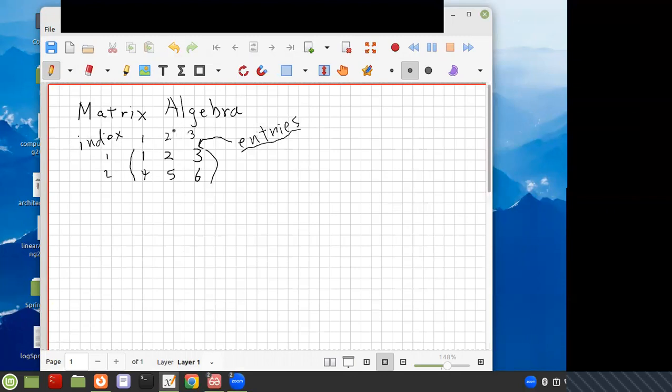Those numbers are the index. I'm sorry. Those numbers 1, 2, 3, and 1, 2, that's the index. Somehow I'm missing the last. The numbers one. Which numbers? Maybe the problem is this.